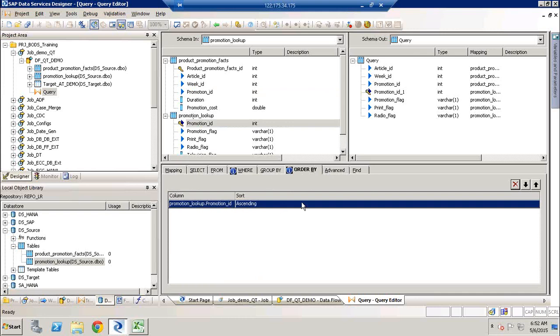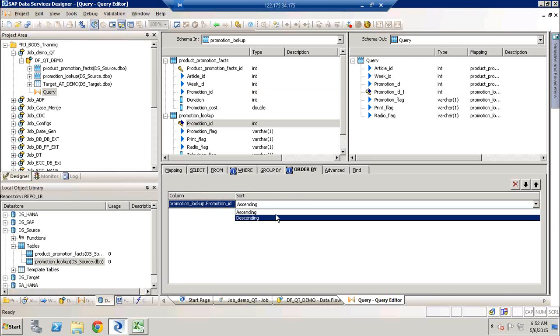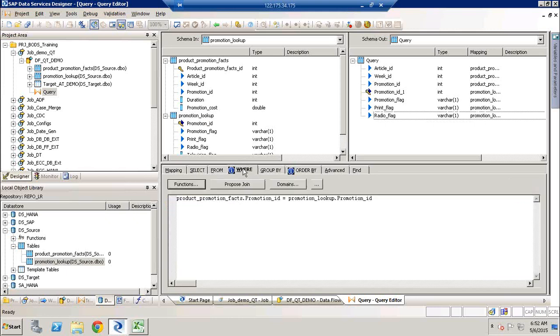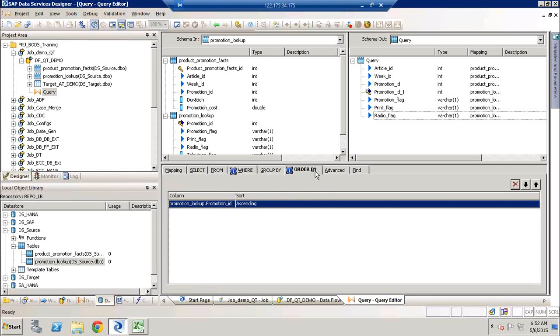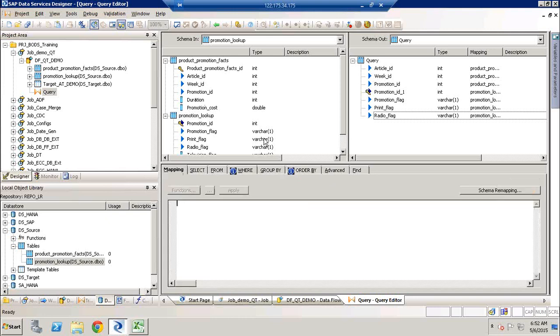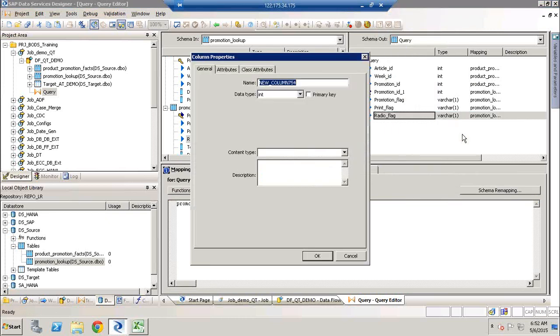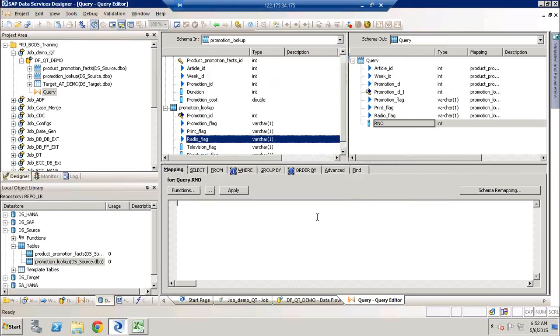Not all the time you will be using all the options. Earlier we were discussing all possible options that we see, but on a generic note, when you are trying to join two tables, you will use a where condition between the two tables, and if you want the data to be sorted, you can order by. And going to the mapping tab, if you want any serial number to be created, you can just say row number integer, and populate that with the function generate row number.